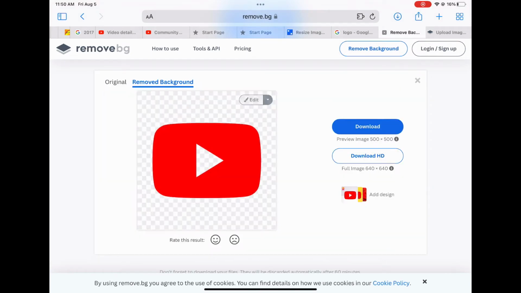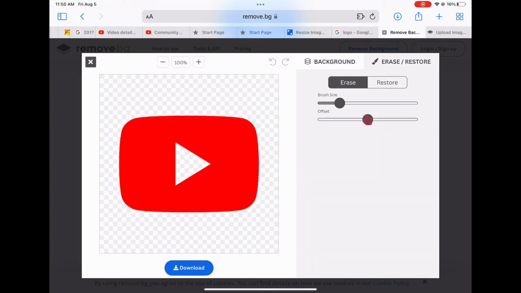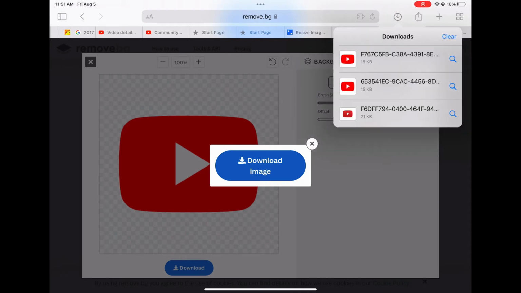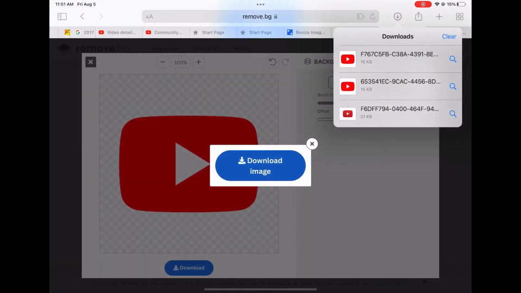But look, you can see in the middle it also removed the white triangle. So what I want to do is click edit, and I want to click erase restore, and I want to restore just a section in the middle. So I'm going to tap, hold just all this stuff in the middle until I get it all perfect. There we go. And then now I'll download it. Download image, download, and save that. And save image. Voila. So now I have that image saved of the logo.